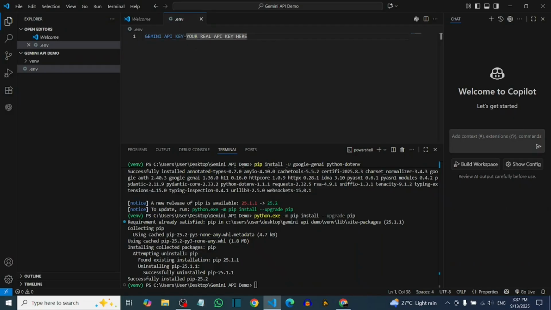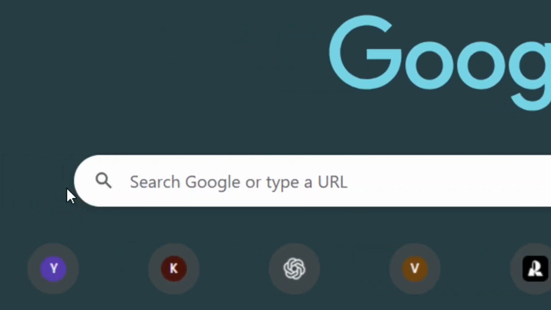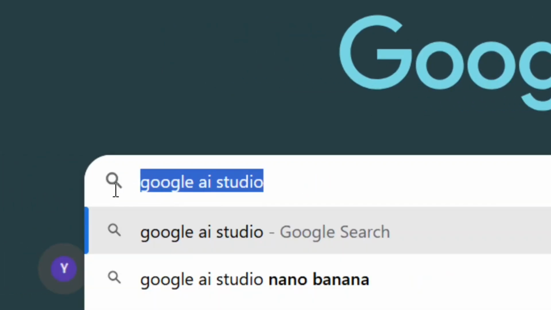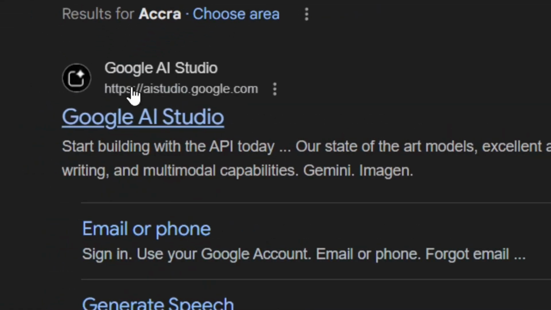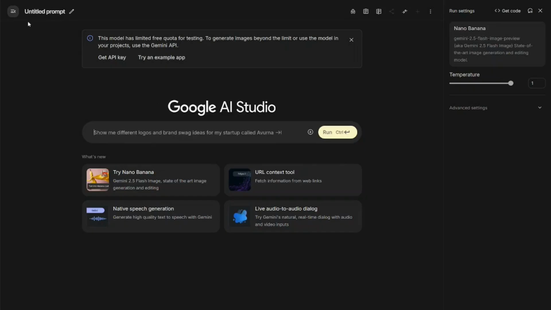Let me show you how to get your Gemini API key. Just go to Google and then type in Google AI Studio and then hit enter. Okay, so select the official site of Google AI Studio, and it's going to bring you right here.